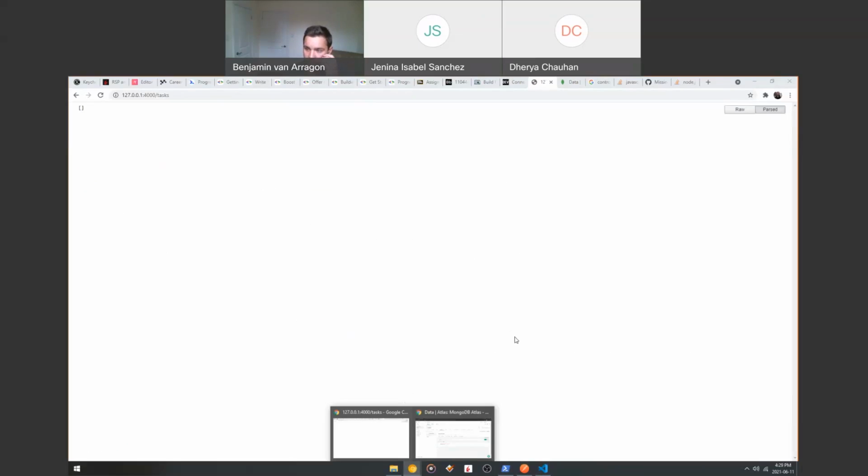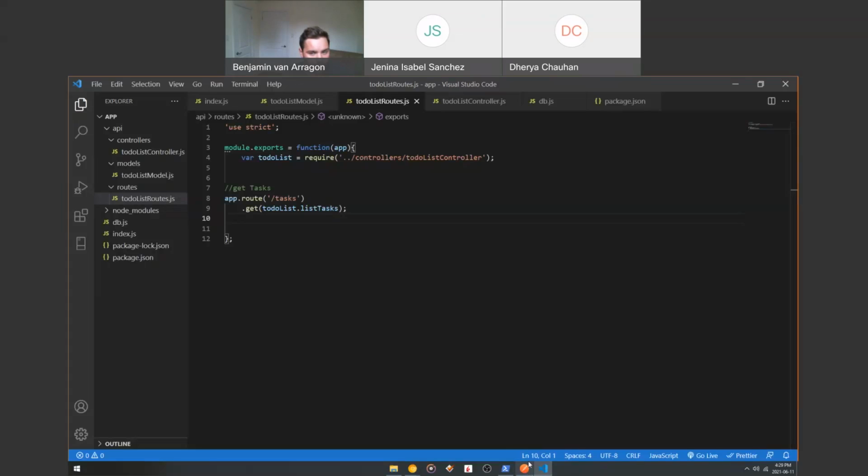Yep, nice, working. Cool. So it's connected. And then when you go to it in your browser, is it empty? It's empty. An empty array.